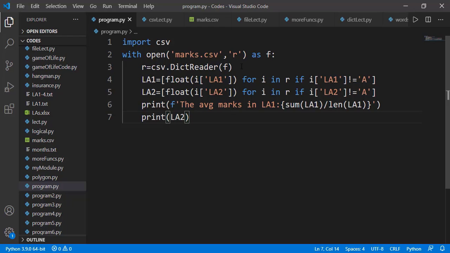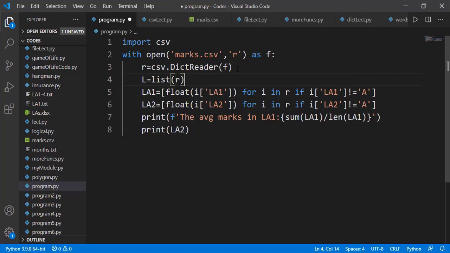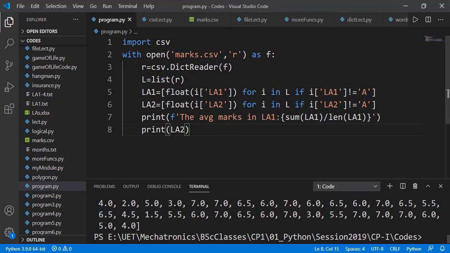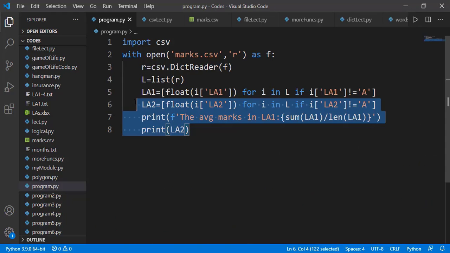One way can be creating the DictReader object again, and the second method can be converting the DictReader object to a list using the list constructor, and a list is iterable, meaning that we can use that as many times as we want. And now we have the values in the list, and we can even do these calculations outside the context manager.